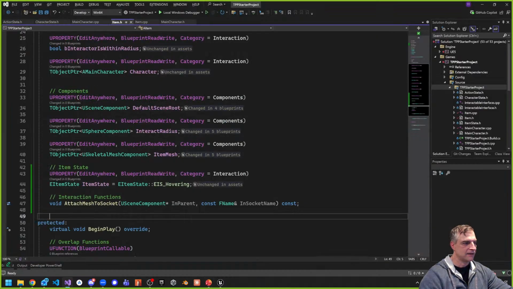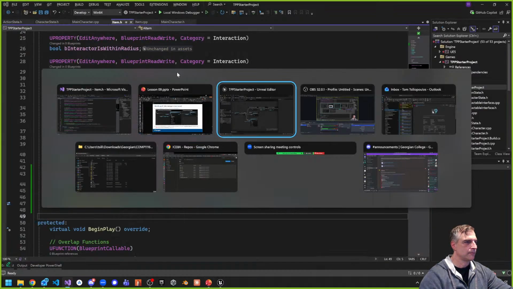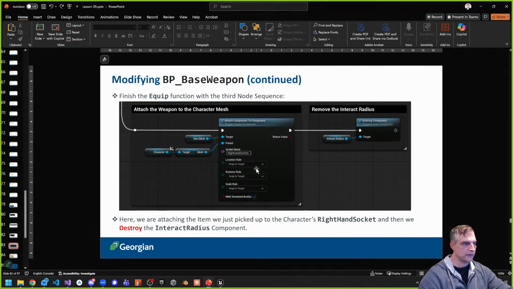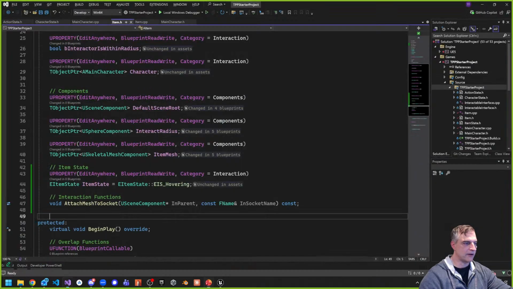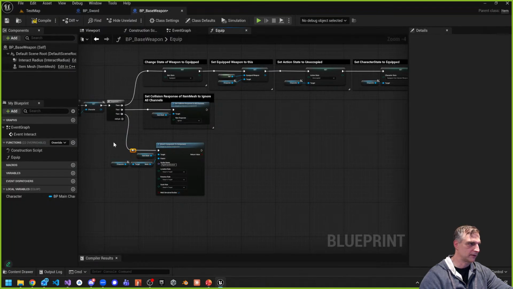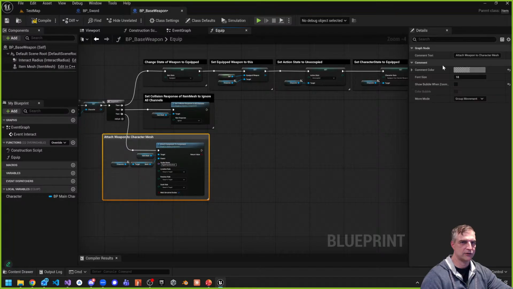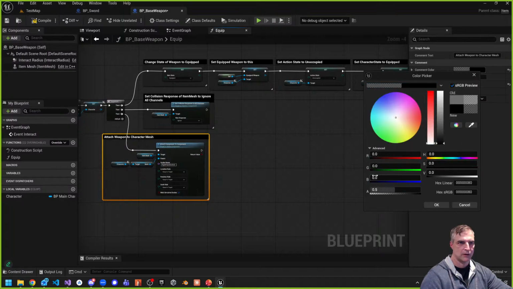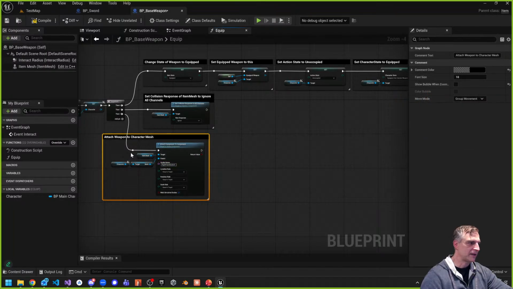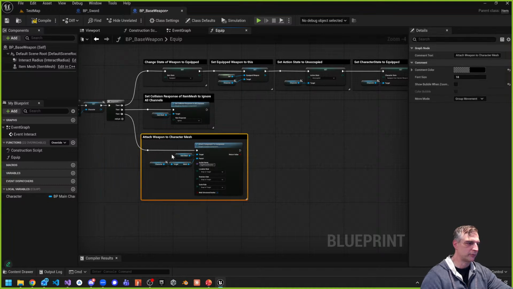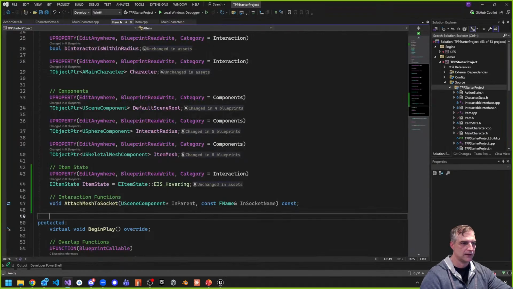All right, then what I want to do is I want to remove the radius. So first of all, attach the weapon to the character mesh. That's what this is. So attach weapon to character mesh. Again, all I'm doing is prototyping to make sure this all works for you. Okay. And I'm saying prototyping because that's exactly what I'm doing. I'm prototyping it. You're going to actually code it in C++.